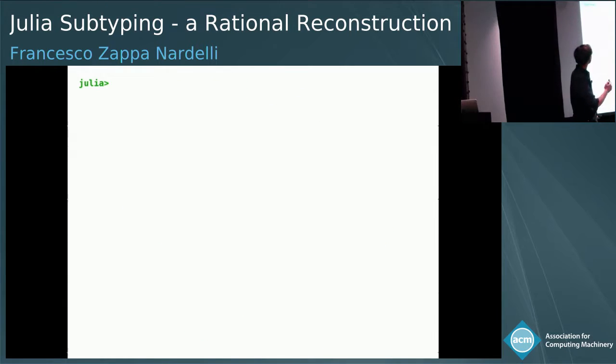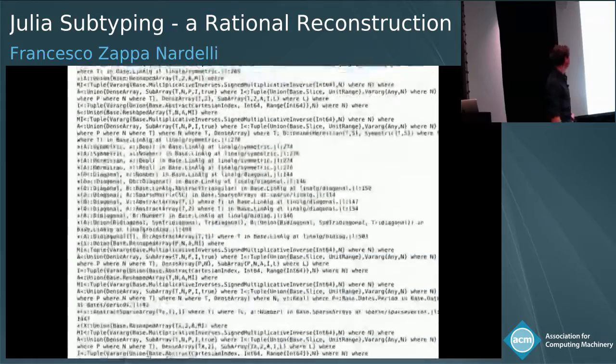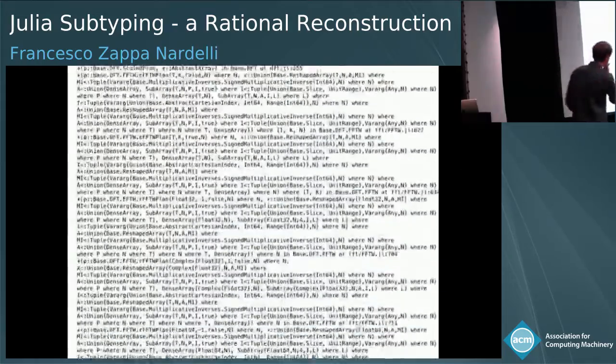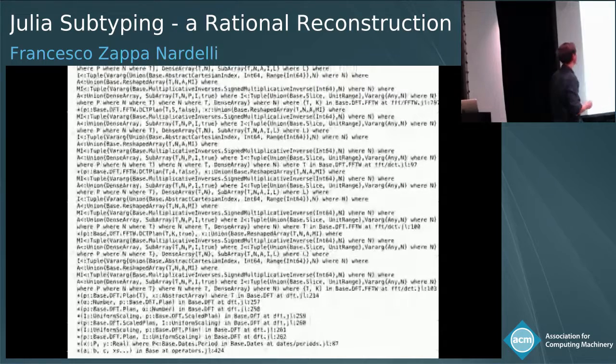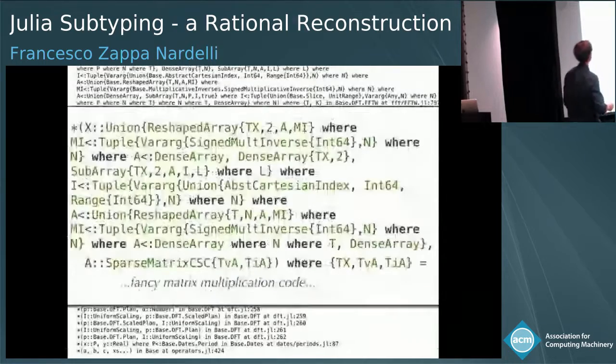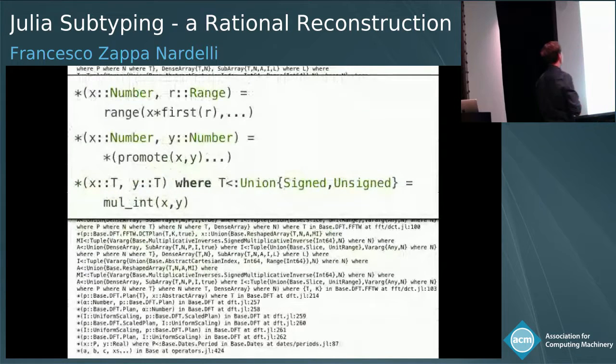Let's see what we get. Let's ask, for instance, which are all the methods of the times operator. If we do this, this is what we get. Okay, now we want to understand what's going on here, so we pick one randomly. Wow. This is followed by some super fancy matrix multiplication code. But there are also some simpler type annotations that we can actually understand to start.